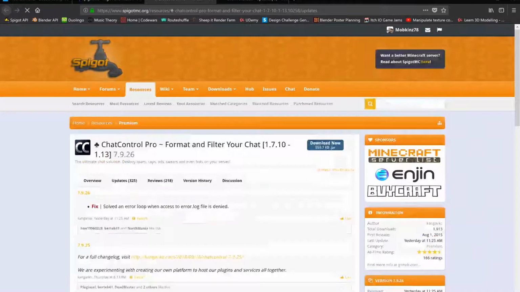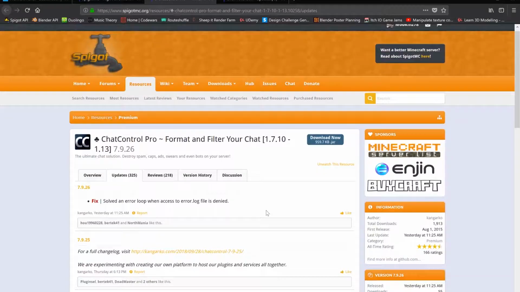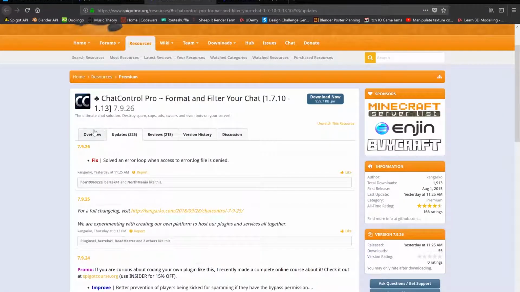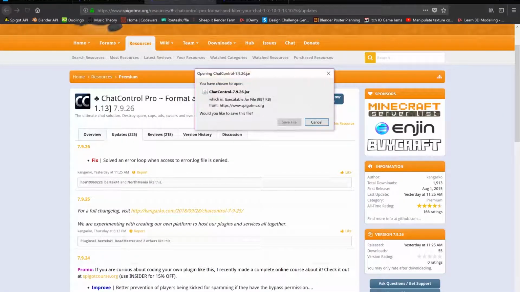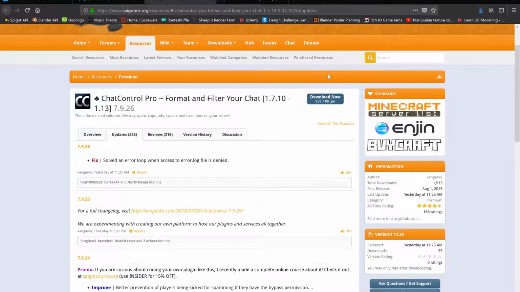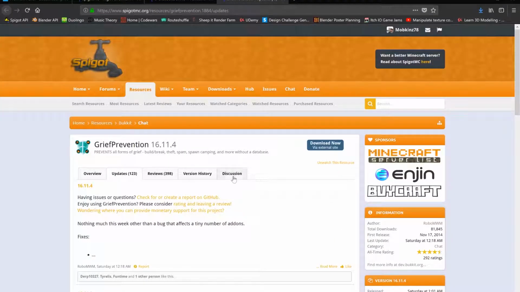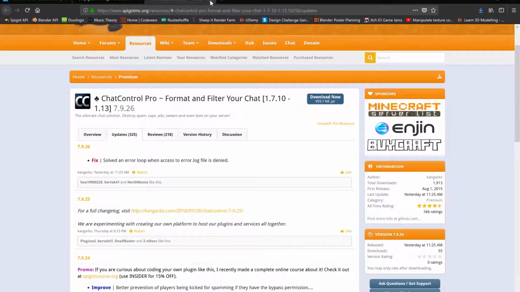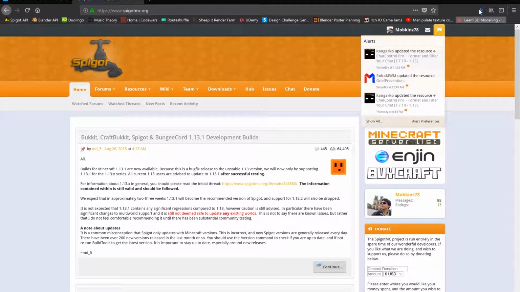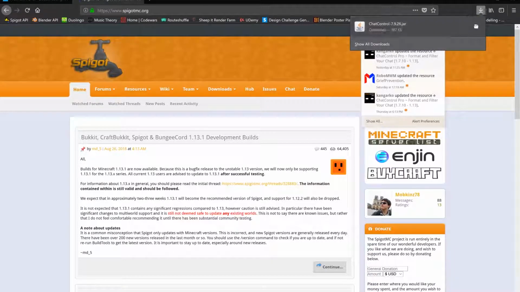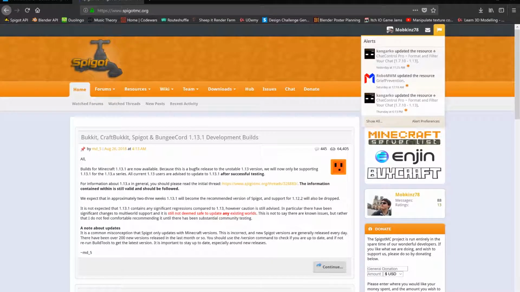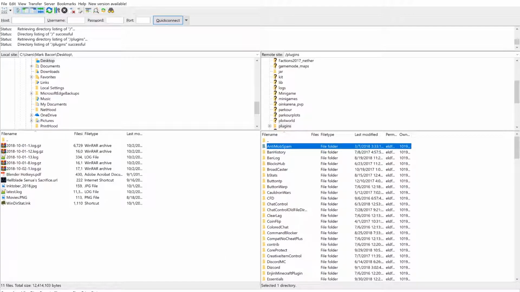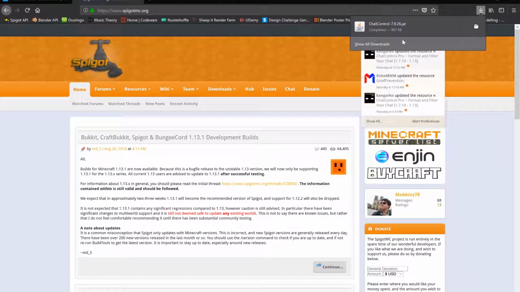Alright, so solve an error loop, okay, whatever, we'll download that and save the file to your computer. Grief prevention, this is for 1.13, it currently works for Townie, nobody plays Townie though, so we're not going to worry about that. Exit. So chat control, the jar is in my downloads folder. If I go back to FileZilla here, literally this is the entire plugin. Sorry, I don't want to just skip over anything, so I'm going to talk a minute or two about this. This is the plugin. It's as simple as drag and drop.